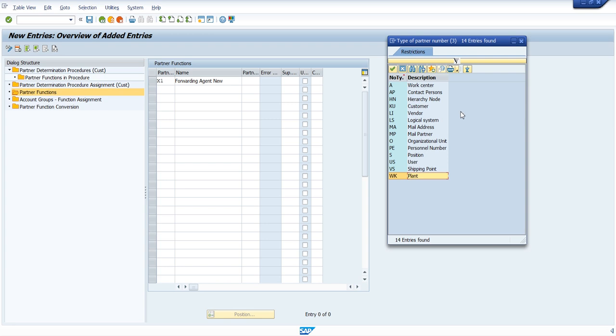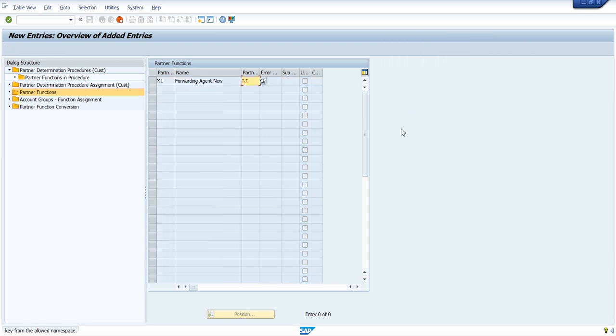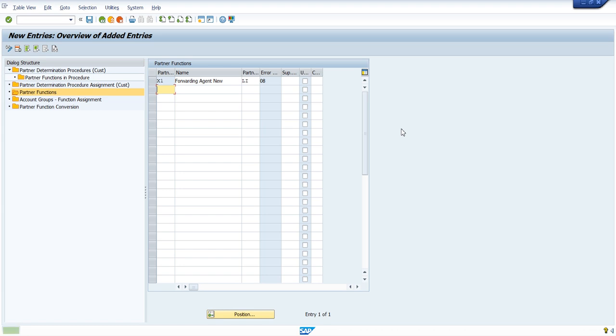For this case, the forwarding agent, I'm taking as a vendor. Or if you want to take it as a customer, you can. Customer means the customer will pay you. In this case we need to pay for it, so I'm giving it as a vendor. Just give an enter, and you can see it automatically came here. Like that you can create any number of partner functions over here.